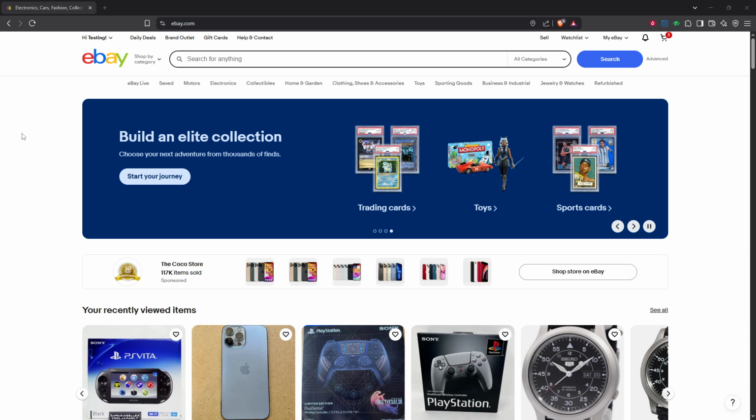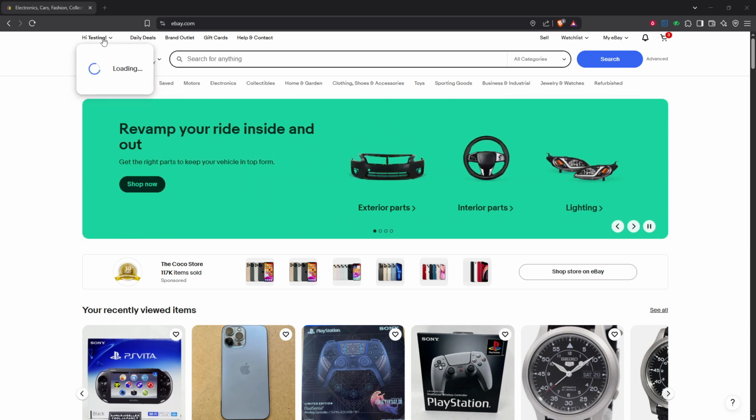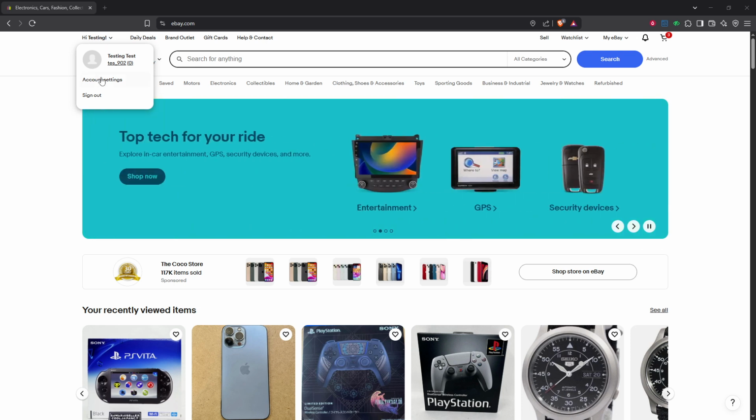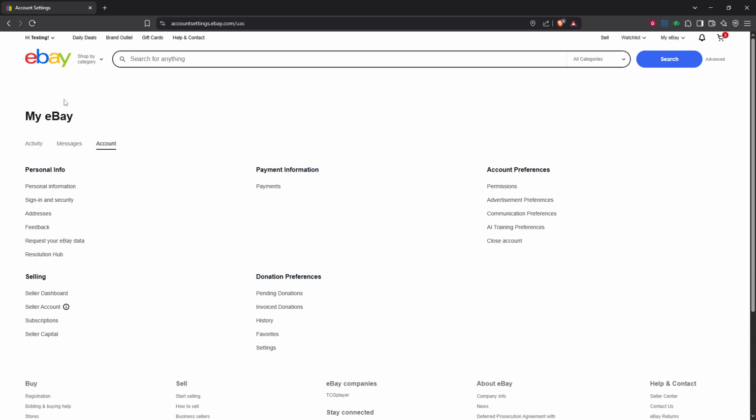Once you're on the eBay homepage, look towards the top left corner of the screen. You should see your name there, which indicates you're logged in. Hover your mouse over your name and you'll see a drop-down menu appear. From this menu, select Account Settings. This is where you'll be able to manage all things related to your account, including changing your username.